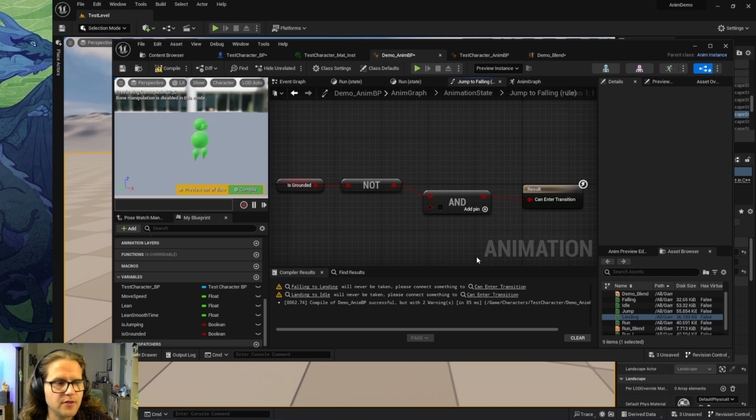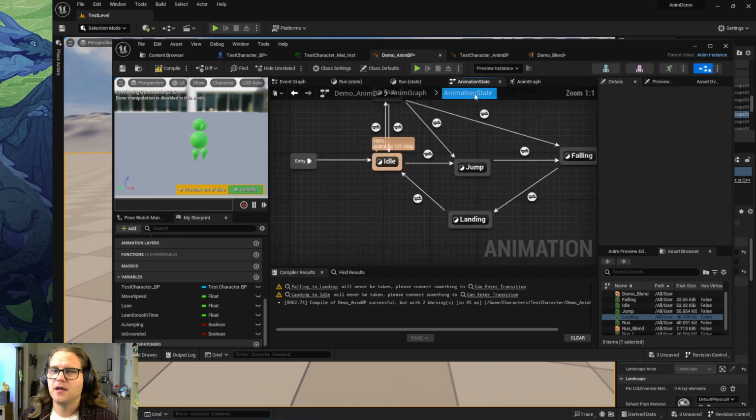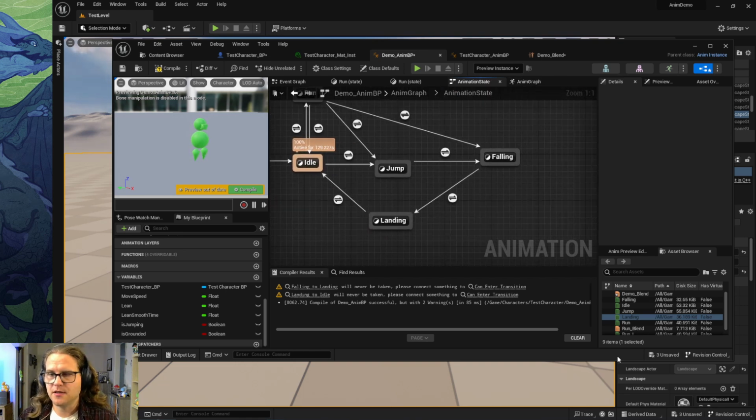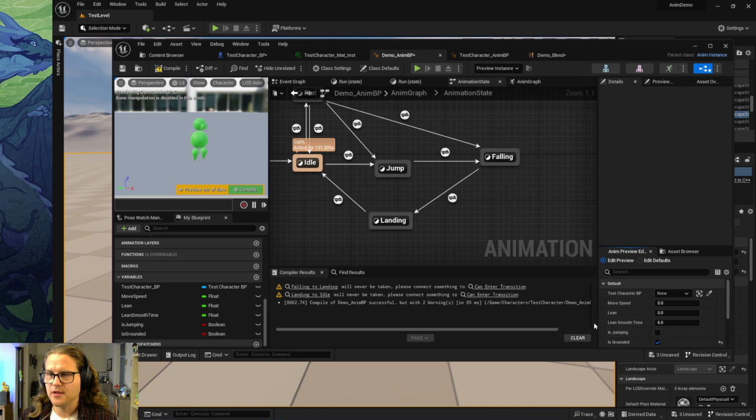Can you show how to preview these transitions on the character, in the asset editor? Yes, I can do that. I'll do that once we finish setting up these initial things. Actually, once I finish setting up this rule. No, you're right. Let's do it now. Let's show it now.